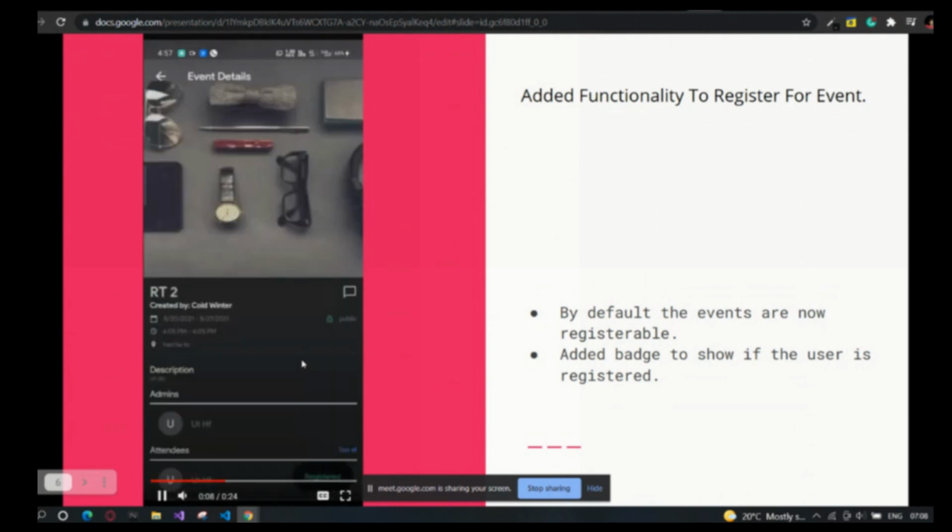Let's register for another event. So the event I placed on the register, it's registered. The status is shown here as well as on the badge. I'm registered for this event. I have registered. You can see here at the bottom it's not visible due to that bar.